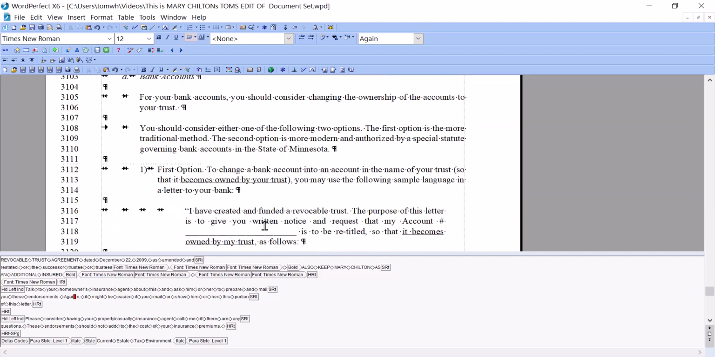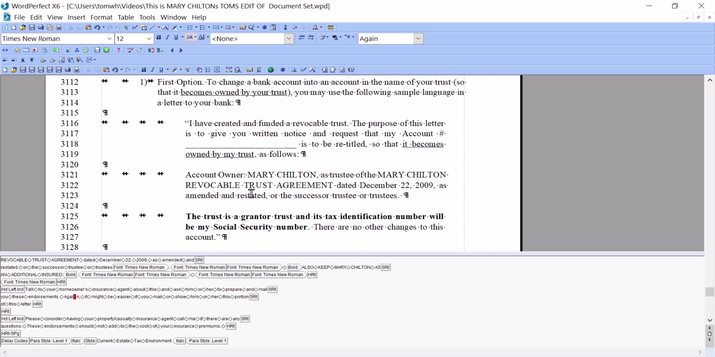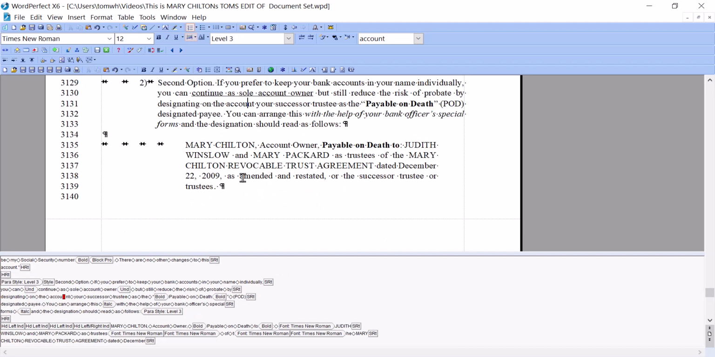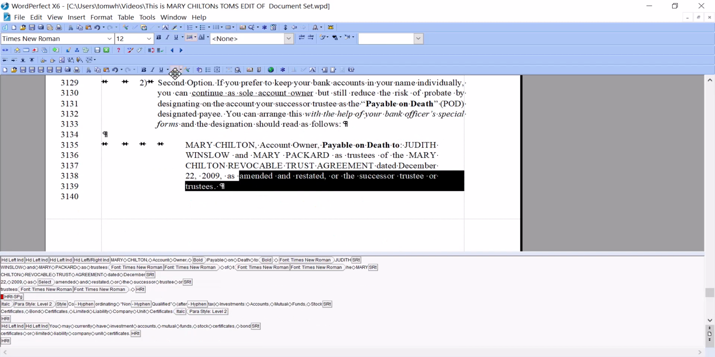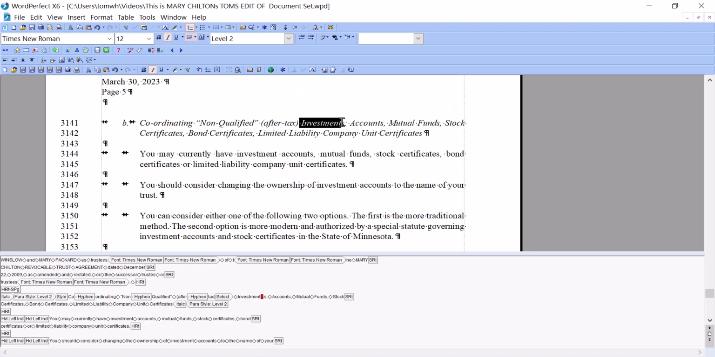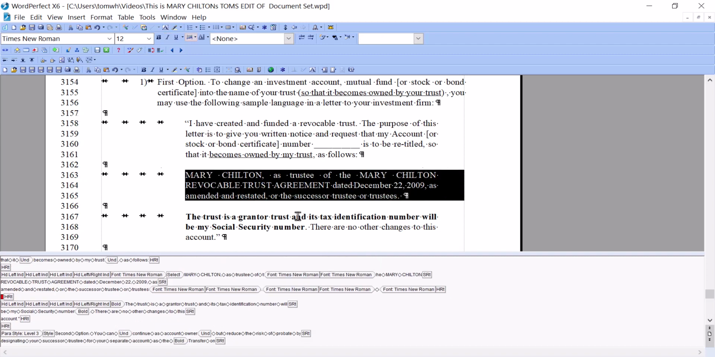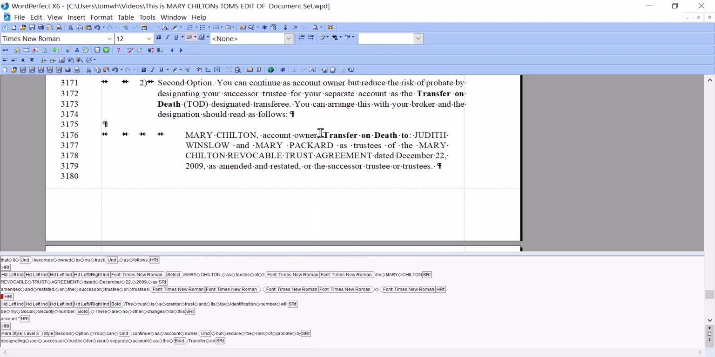Retitling bank accounts, some information about 2 different ways to change a bank account to either become owned by the trust or be made payable on death to the trust, as amended and restated, or the successor trustee, and investment accounts, LLC, and so forth. Same idea. You can either have those properties owned by the trust or made transfer on death to the trust.